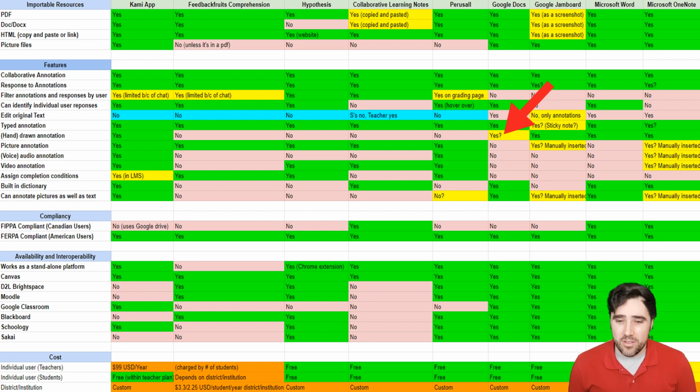Then some of the other ones, of course, Jamboard is basically designed for this kind of hand drawing, in addition to Microsoft Word and OneNote, which also give you that option. But I think those ones were more designed for using things like a digital pen that you can write directly in something with. So next up, what about pictures?